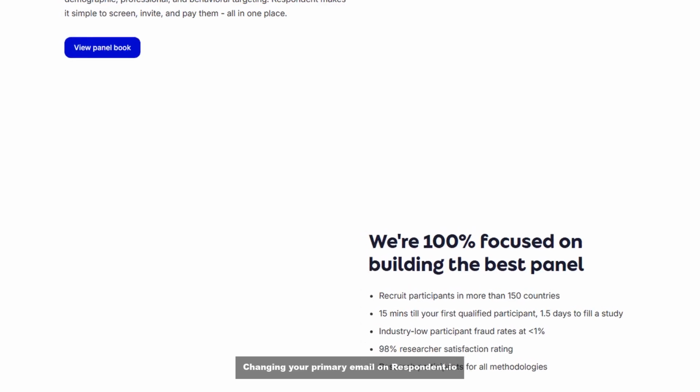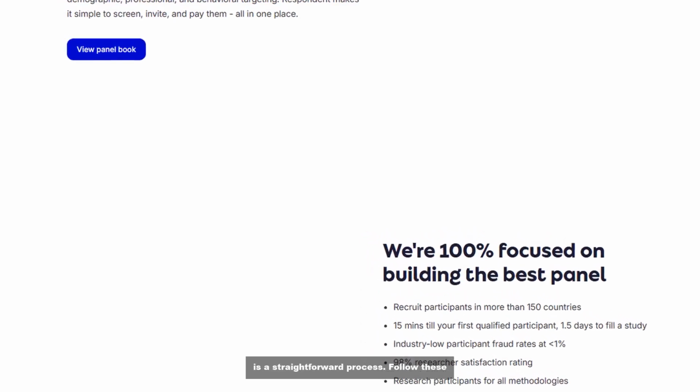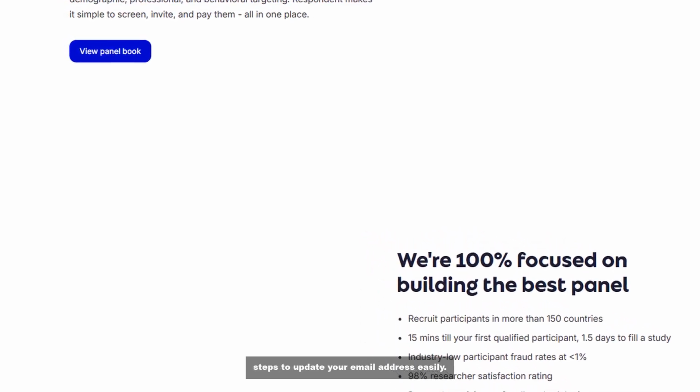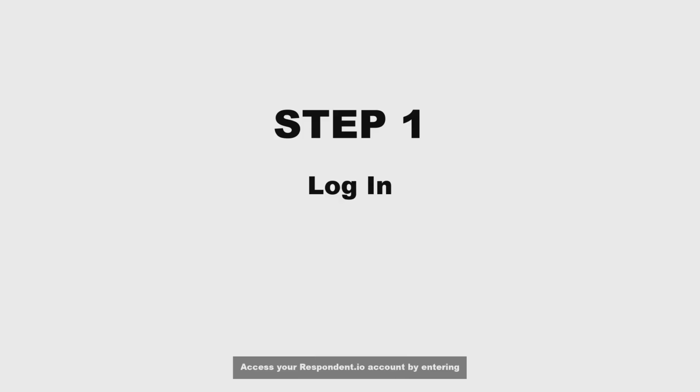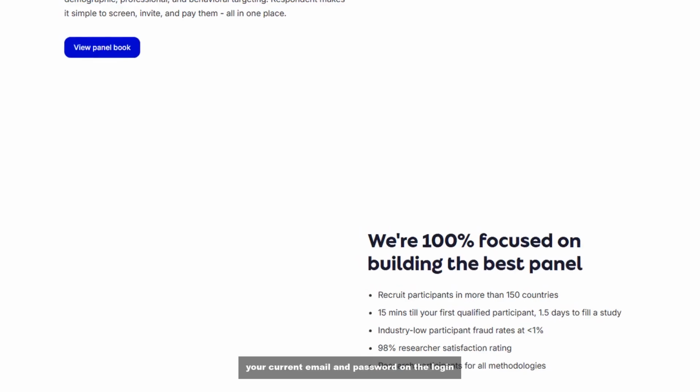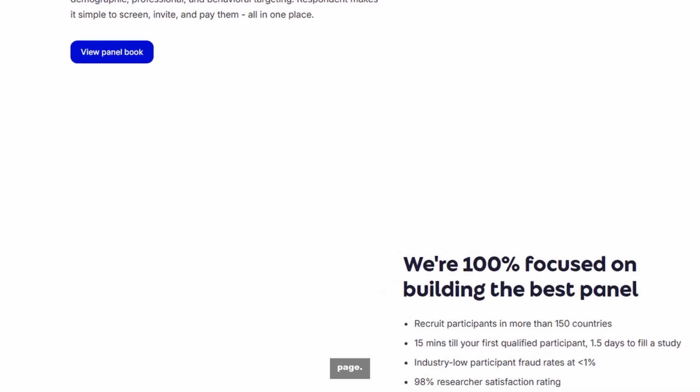Changing your primary email on Respondent EO is a straightforward process. Follow these steps to update your email address easily. Step 1. Login. Access your Respondent EO account by entering your current email and password on the login page.